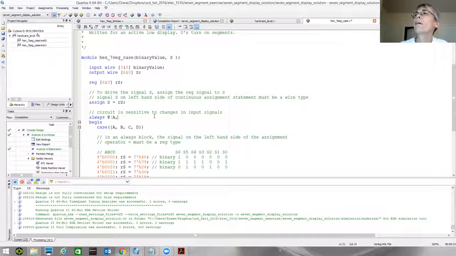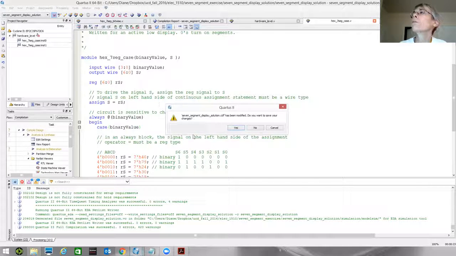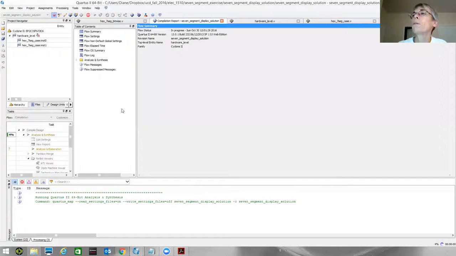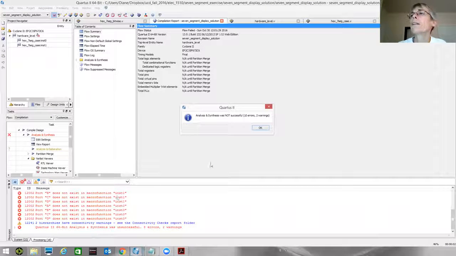I just want to say always at binary value. And I don't need the concatenated signal in here, right? Just change this to binary value. And I'm going to save that. Let me do analysis and synthesis quickly. No, I don't want to save the programming tool. All right.